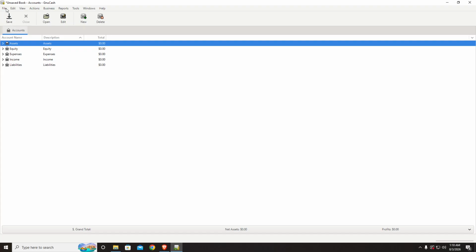Now that your data is loaded, direct your attention to the top part of your screen where you'll find the main menu bar. Look for and click on the Business tab. This will reveal a drop-down menu with several business-related options.